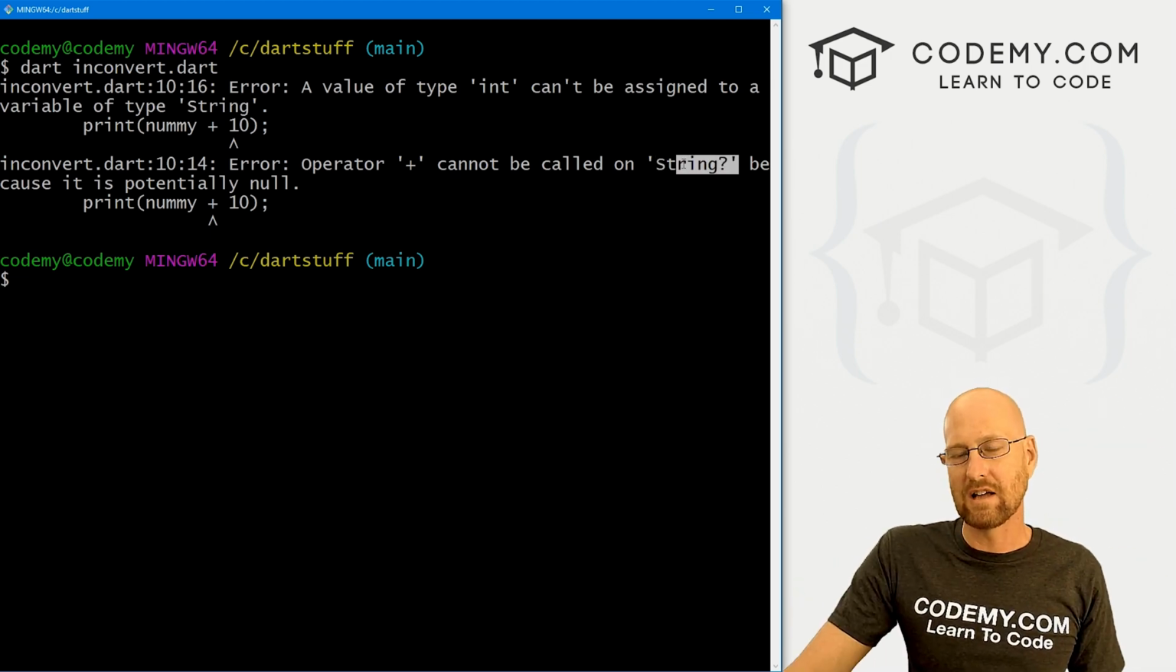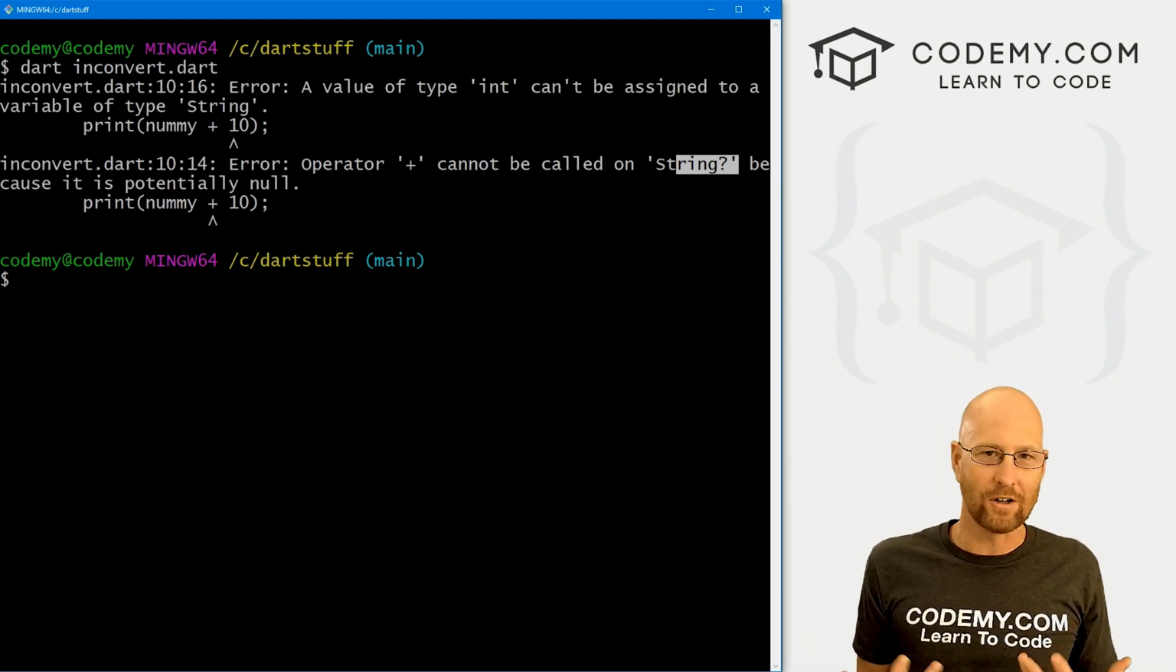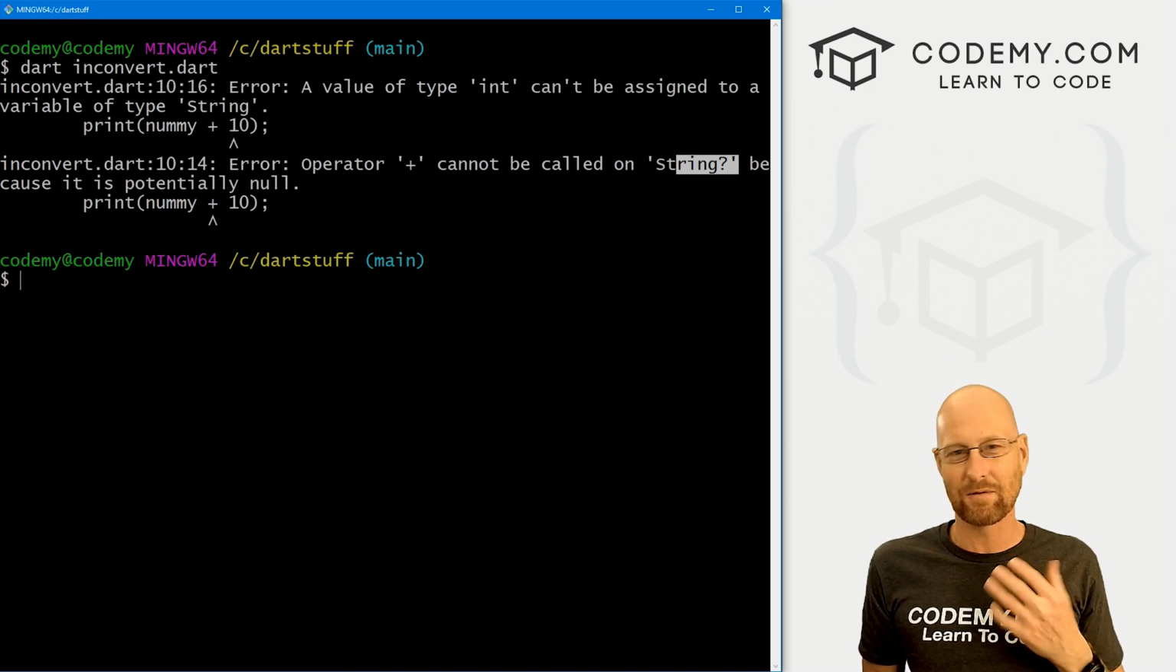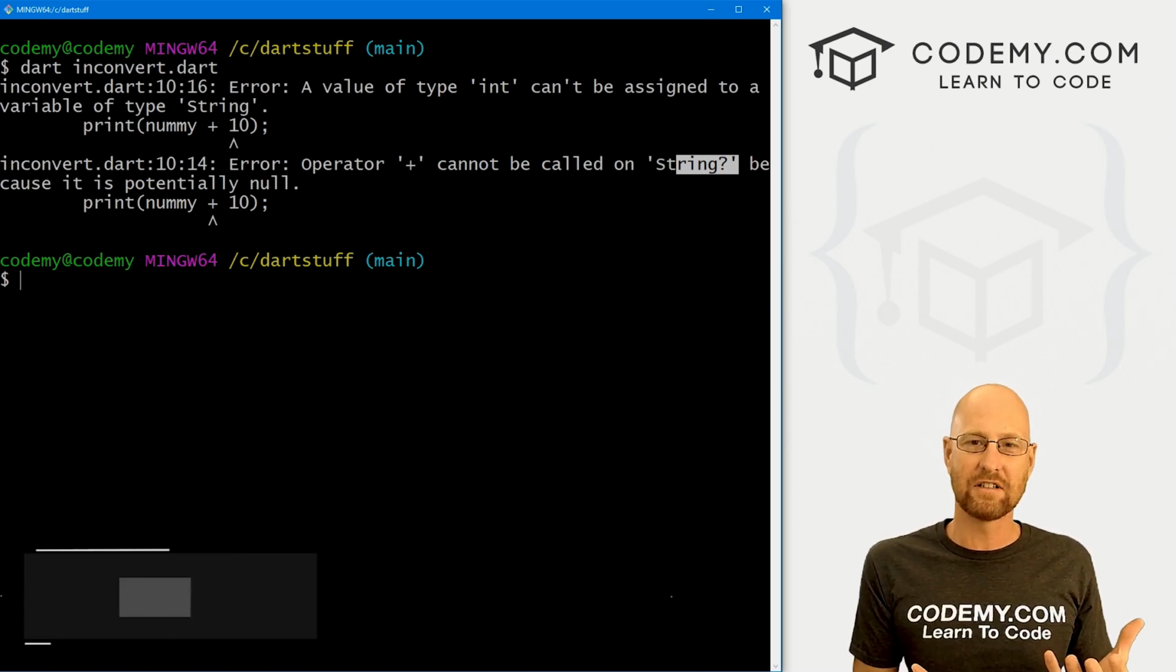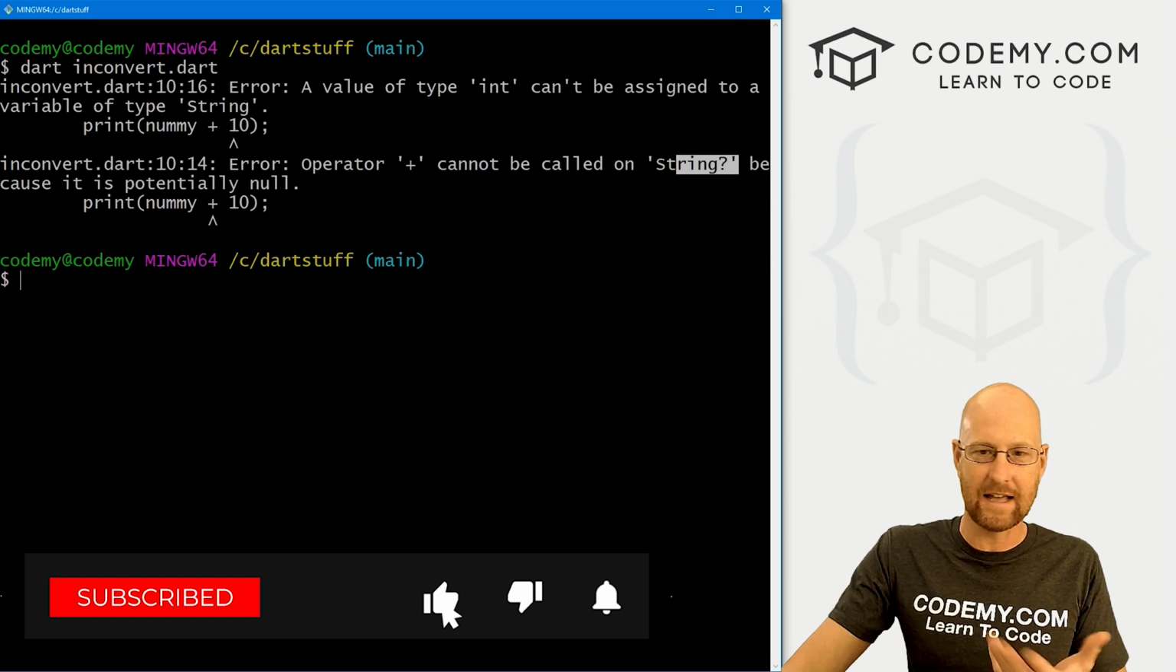So what we can do is use the double question mark operator, which is the if null operator. Basically what it does is it runs a little logic. It says, hey, if it's null, change it to something else. And that's what we're gonna do.